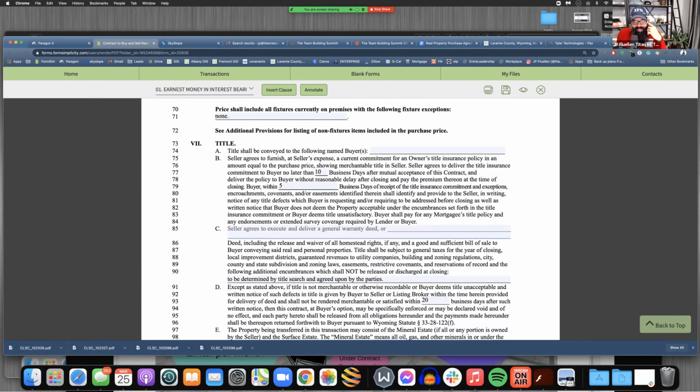So this section here in section C, seller agrees to execute and deliver a general warranty deed. Typically, any normal sale is going to be a general warranty deed. Actually, nobody locally does a special warranty deed. So you'd have to outsource that if you have a particular seller that wants a special warranty deed. So just keep that in mind.